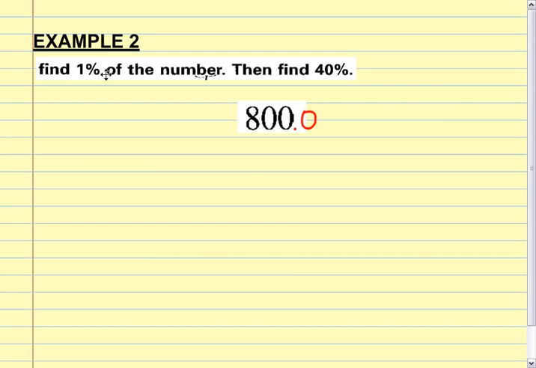It said find 1% of the number. Not 1. 1 is 1% of 100. What's 1% of 800? No. 1% of 800. 8. If I want 1%, I just move the decimal point 2 places. All right? 1% of 800 is 8.